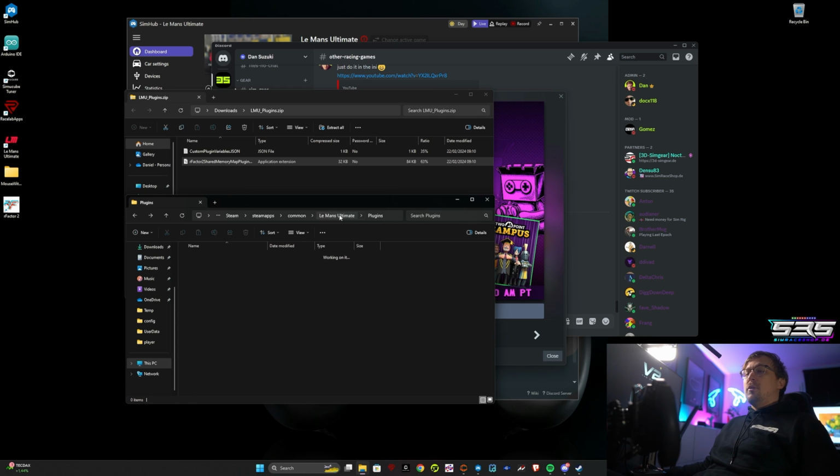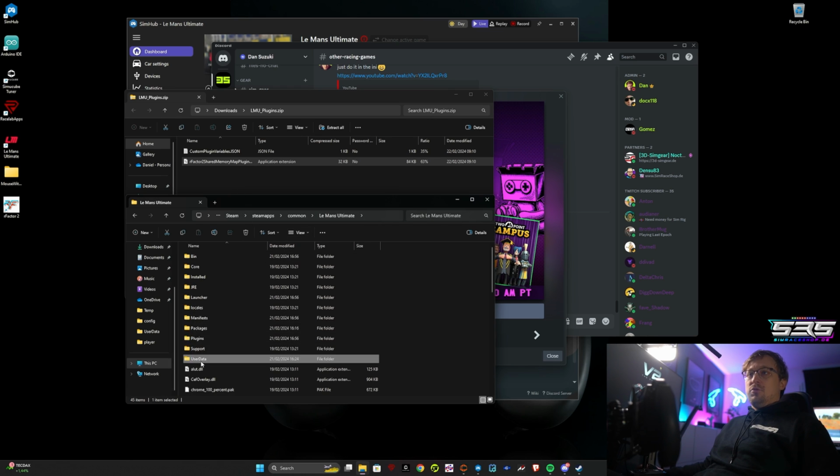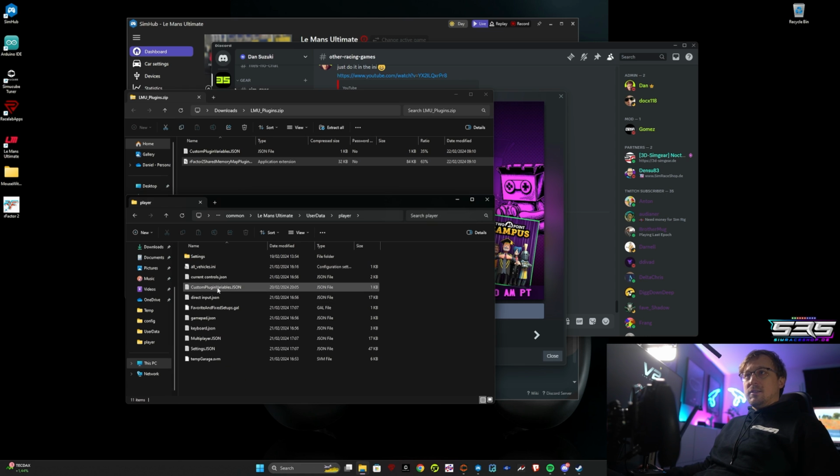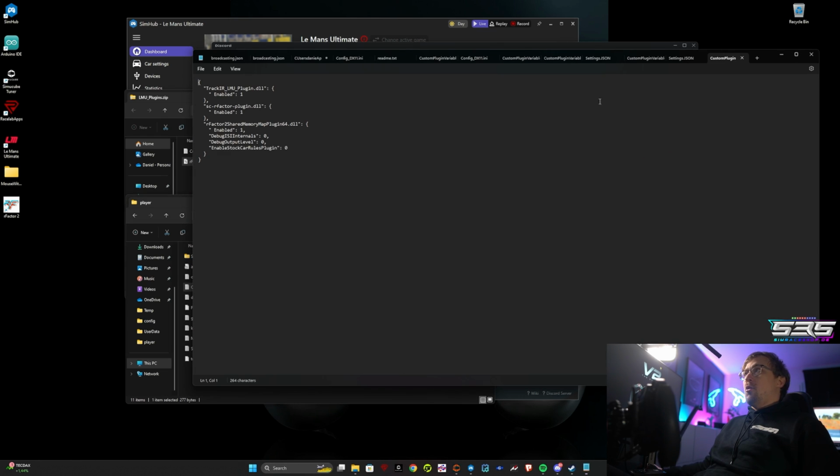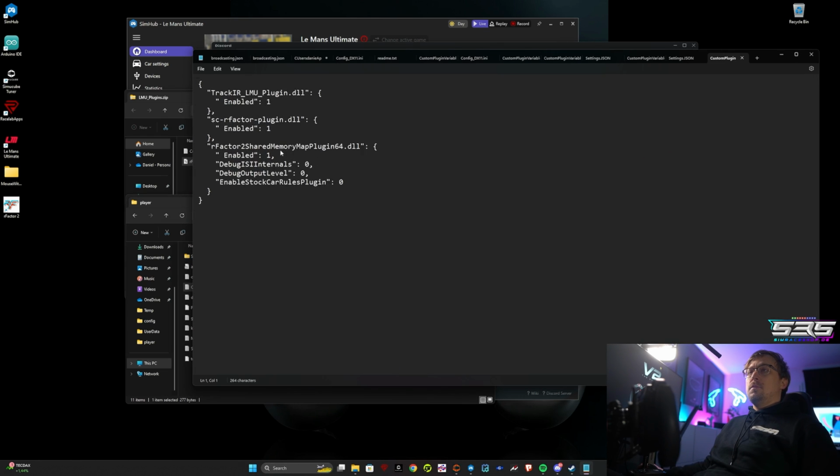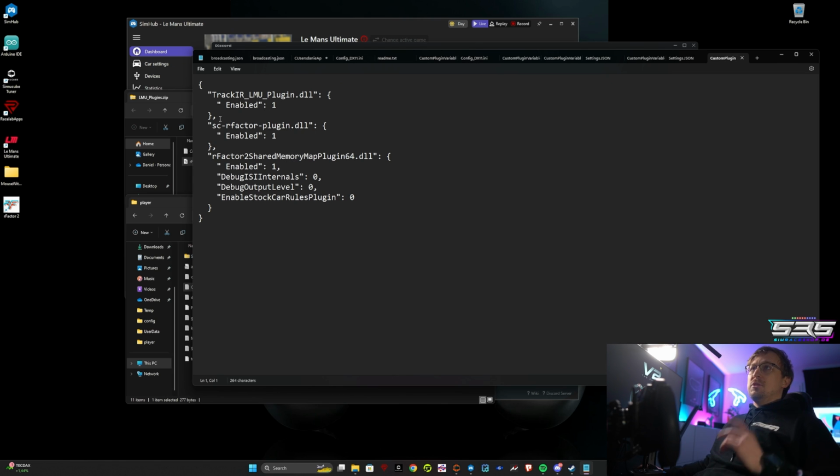And then go back one folder, and then go to User Data, Player. And then there's the custom plugin variables.json. Just double click and open it with your favorite text editor. And you can see what you need to add if you want to enable the rFactor 2 shared memory plugin is this part here. So the comma and then all this text.